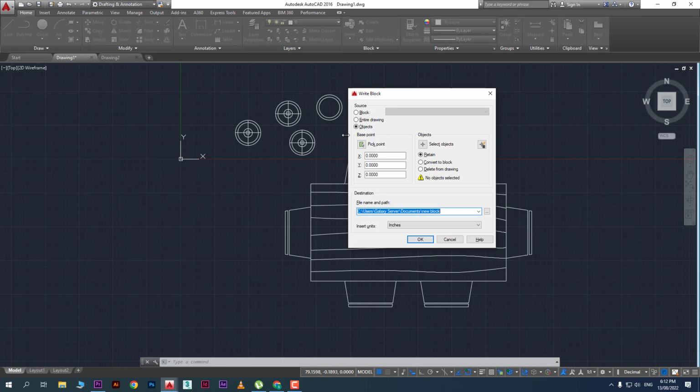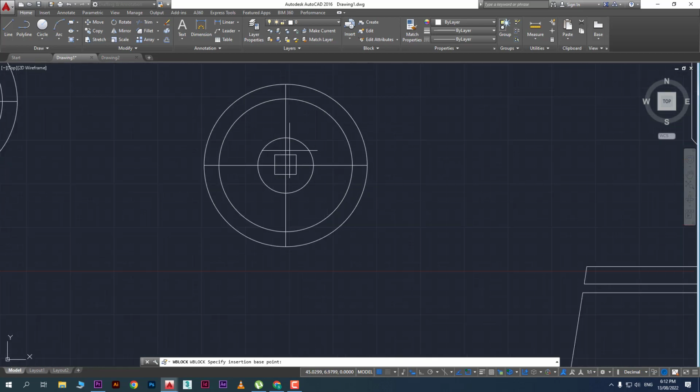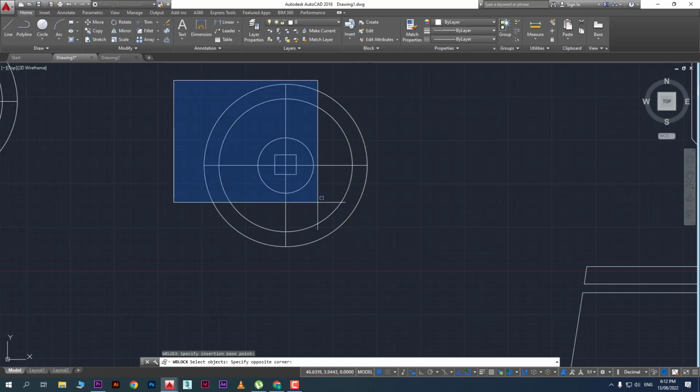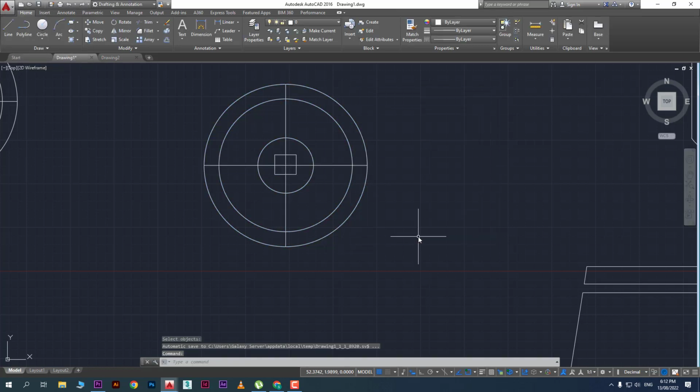So here, in write block, no need to change anything. You will go to pick point. You will pick point, for example, this one. Then select objects, you will select the object like this, enter. Then here, where you are saving, just change it to saving inside drive documents as my shape to block. And just okay. Now it's saved here, right?